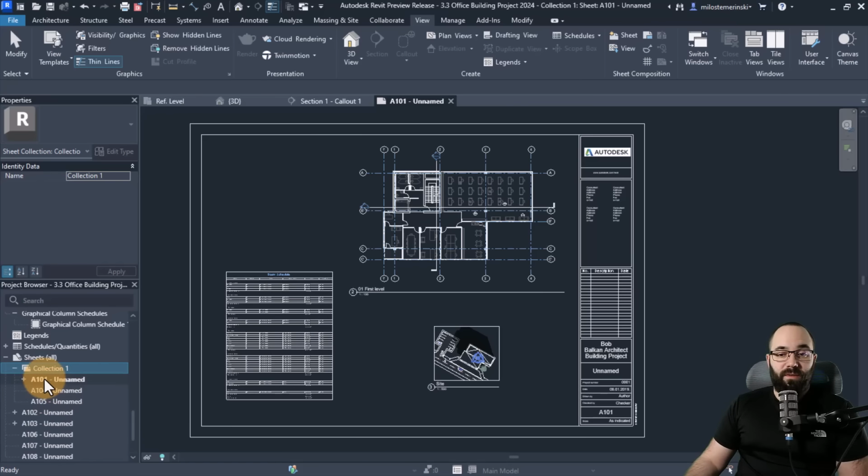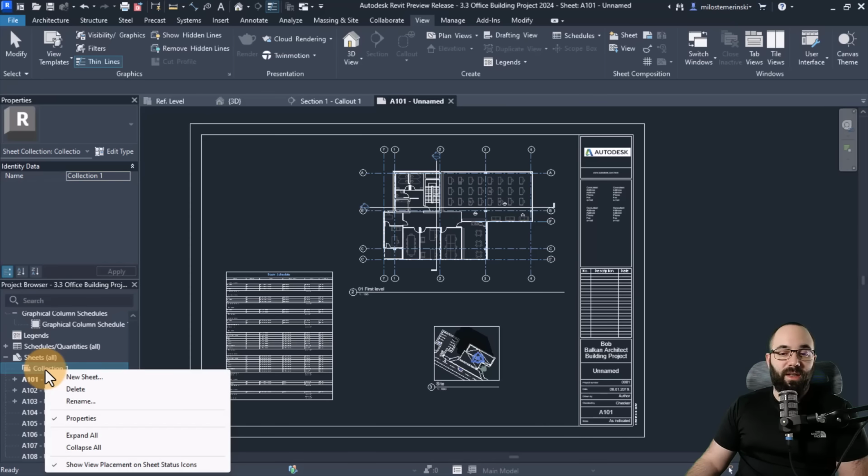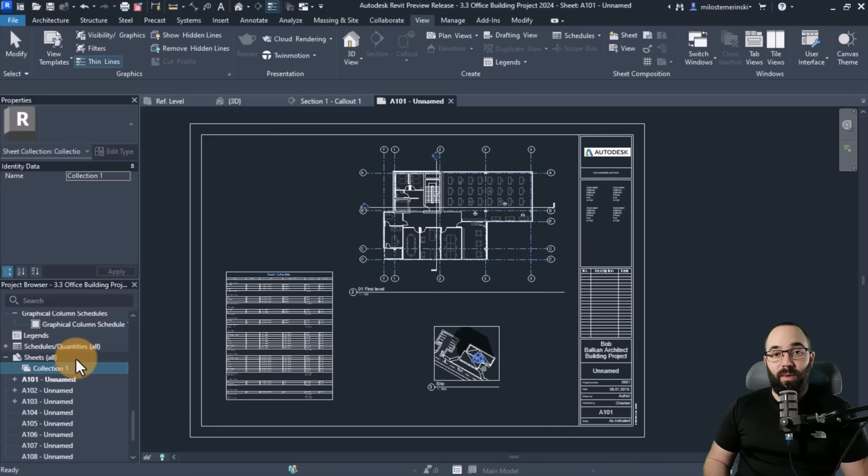And then of course, if you're done with a sheet collection, or if you want to remove something, you just can take it out like this. So if I take this out, let's see. There we go. So you're just going to move it to sheets and it's going to remove it from that sheet collection. And then you can, of course, delete the sheet collection if you no longer want to use it.